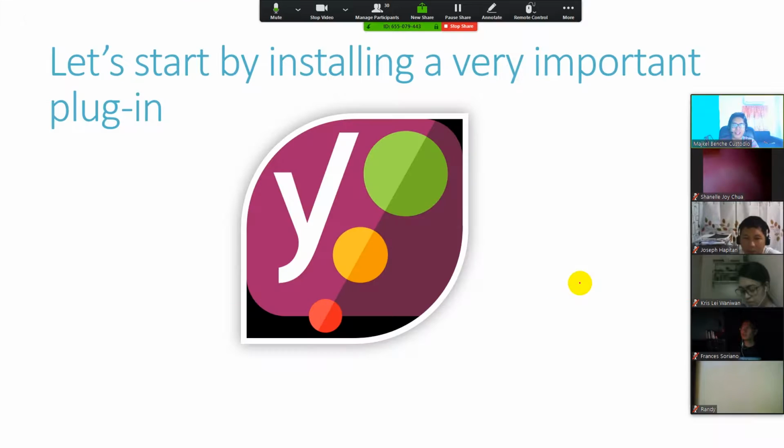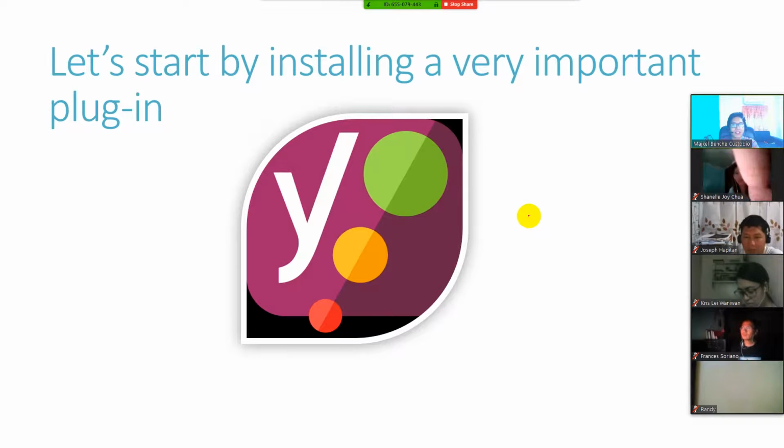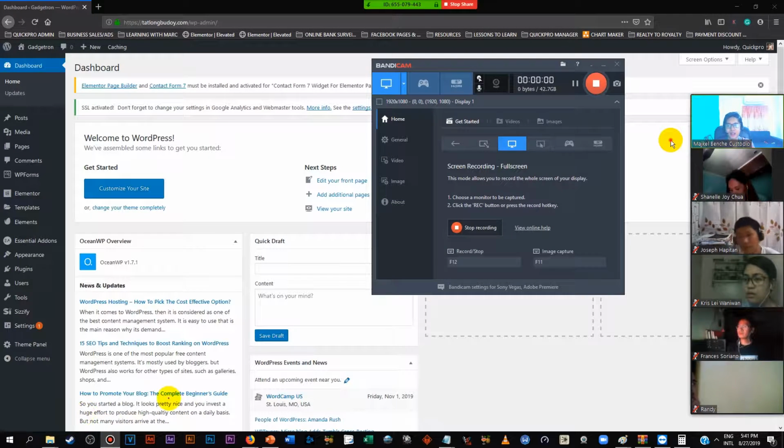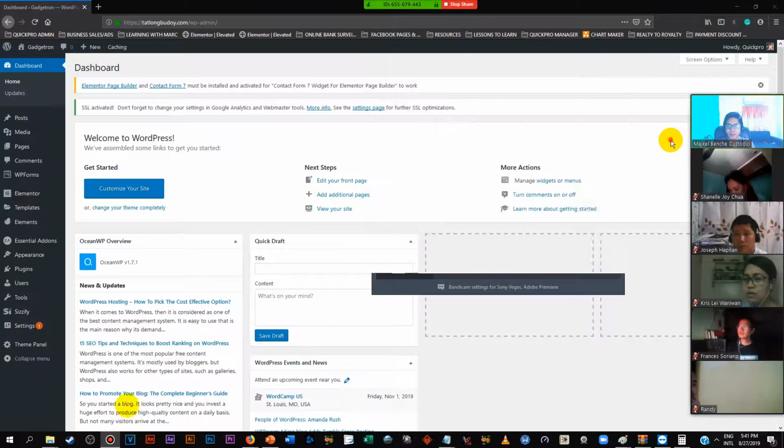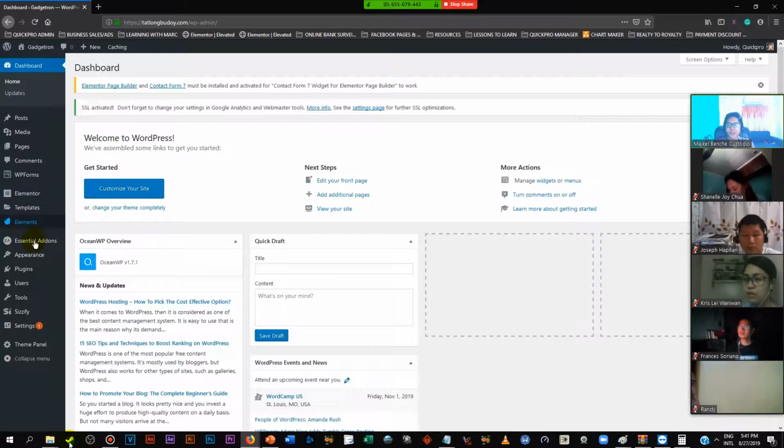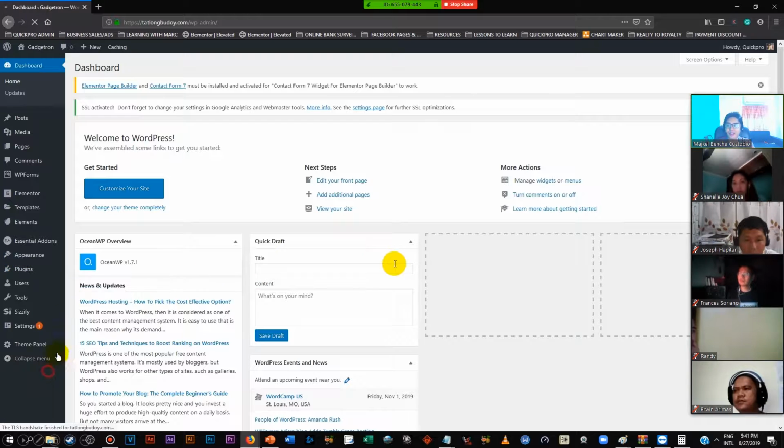Okay, let's proceed, guys. First thing we're going to do is install a very important plugin called Yoast SEO. Last time when we discussed, we talked about website creation, because we created a website on our first SEO tutorial. After creating that website, we installed plugins. Plugins are important to make your website fully functional. So here is your WordPress dashboard. First thing you do, you go to plugins and you click add new.